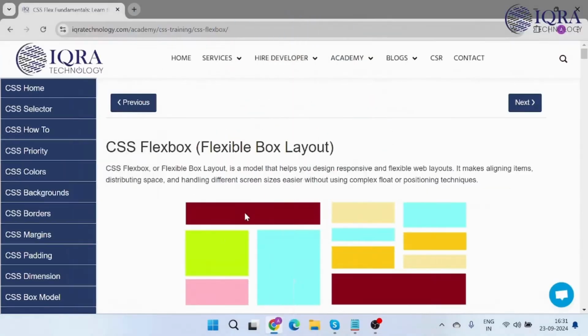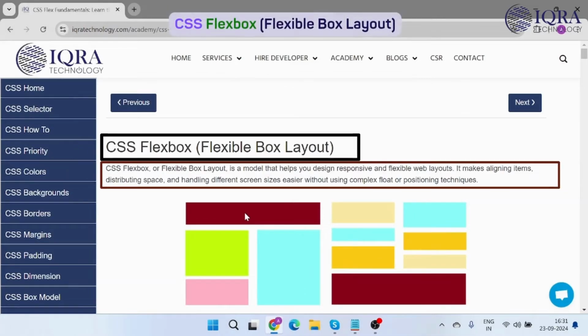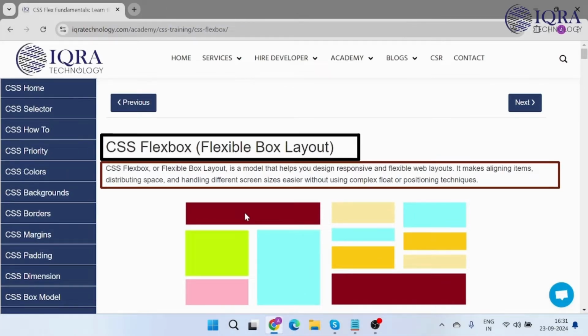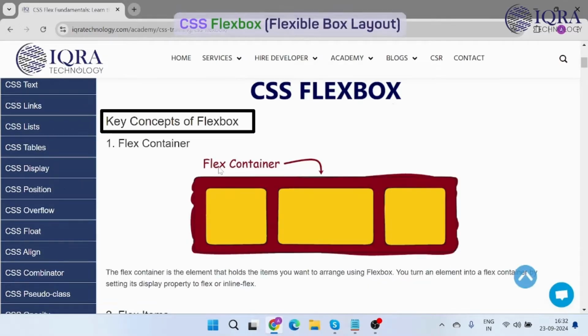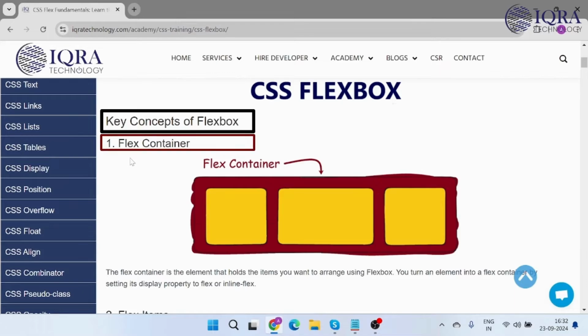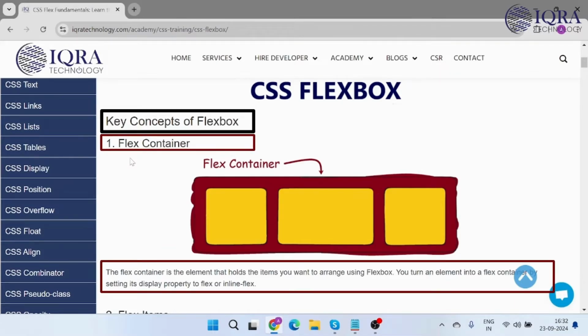Today we are going to talk about a very powerful feature of CSS: Flexbox. Flexbox is one of the best ways to create responsive and flexible layouts. So let's begin today's session. First of all, we use Flexbox when we need to align elements properly, regardless of whether it is on a small screen or a large screen.